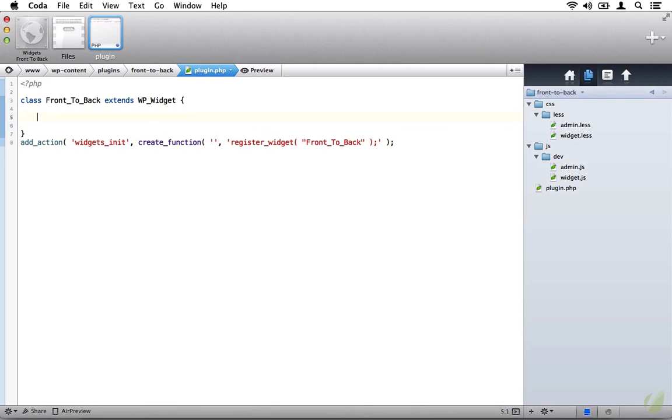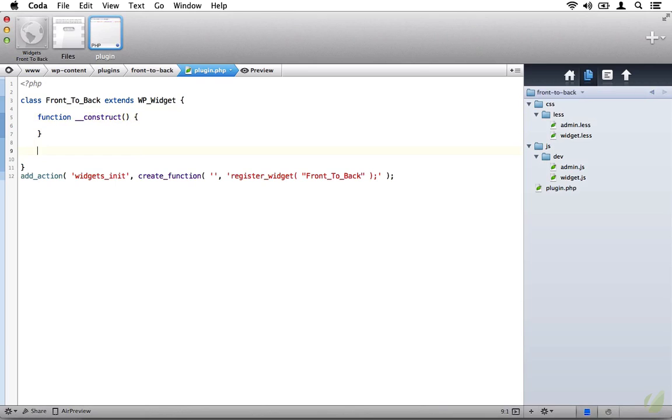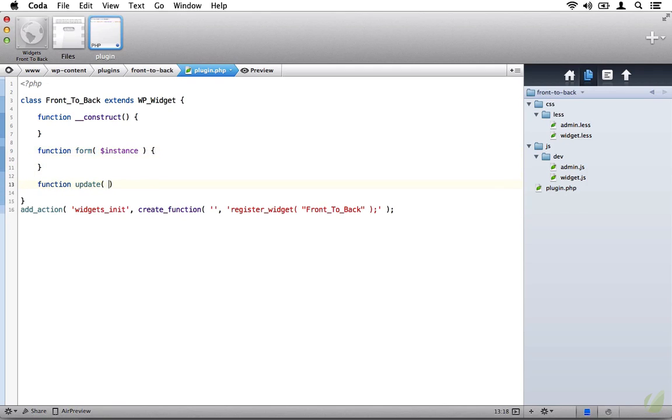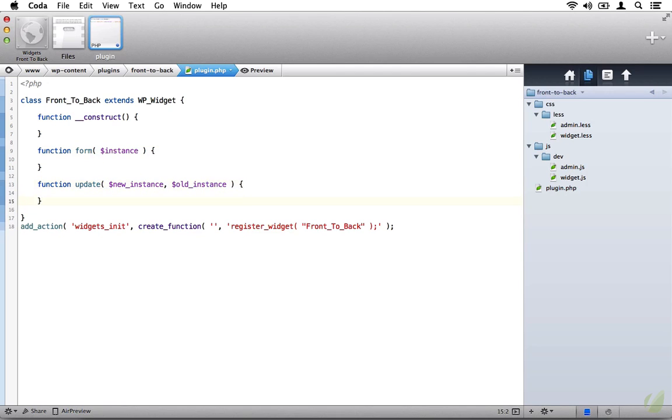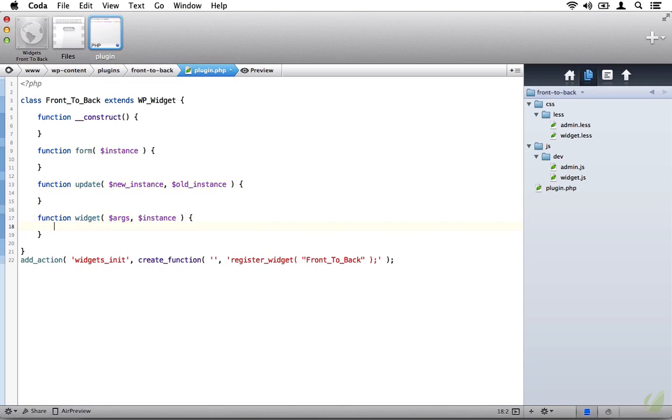Next, let's go ahead and add our constructor. This is a simple matter of doing a construct function, and then we'll add our form function. To do this, recall that the form function accepts an instance argument. Next, we'll do our update function, and recall that it takes in the new instance as well as the old instance. And finally, we'll do our widget function. This accepts an arguments array and the current instance of the widget.